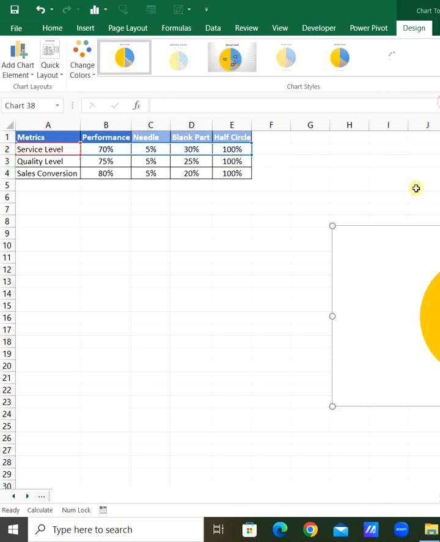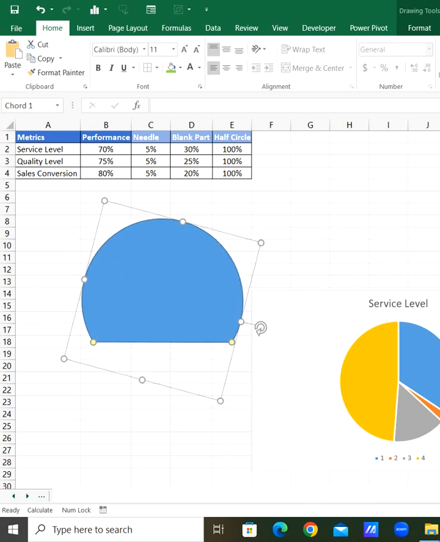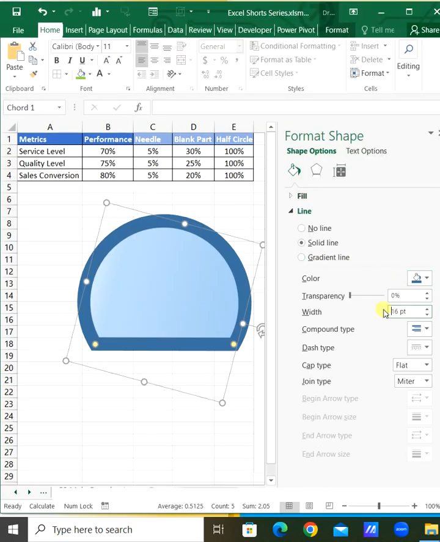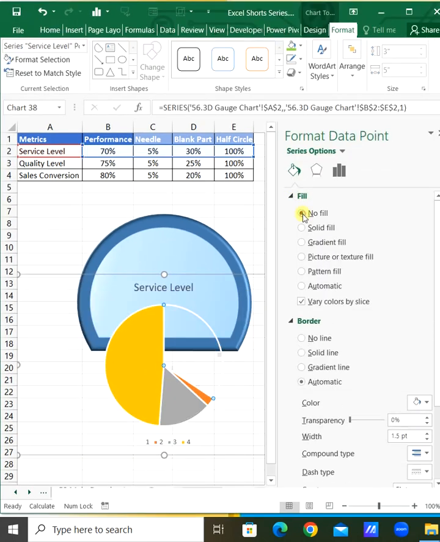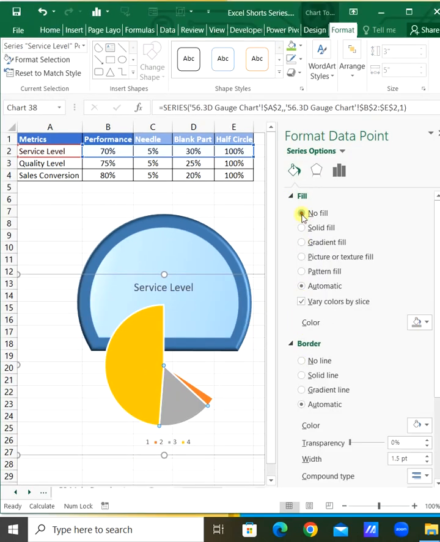We will take a pie chart. We will take a shape, right click and Format Shape, gradient fill. For the line, solid line 16. Select the pie chart, no line, no fill. Now click this area, no fill, no line. This gray color one, no fill, no line.